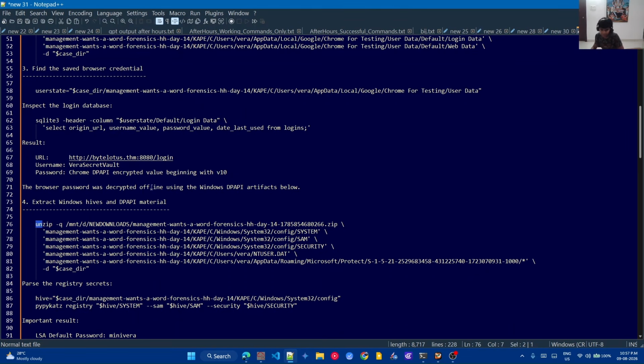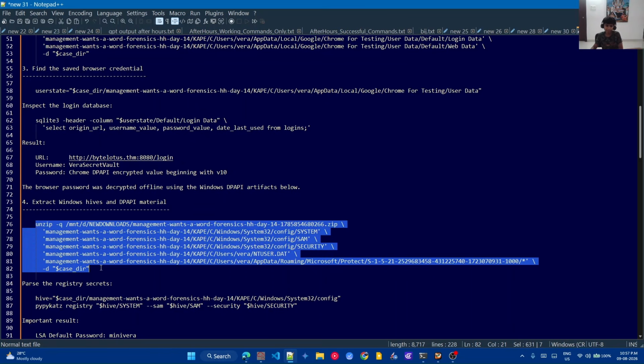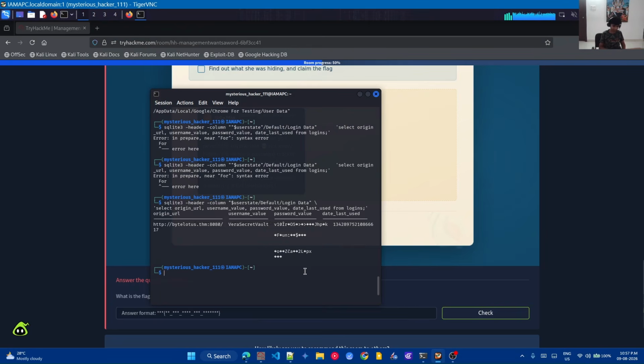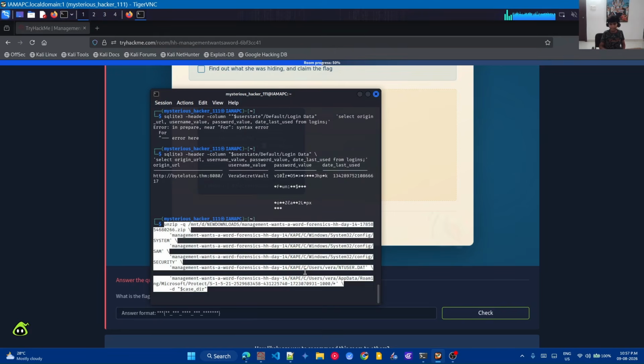Okay, so first we're going to have to extract them. So basically using these we can decrypt the passwords value, the browser password value. Okay, then if we parse the registry secrets, we will find out the LSA default password. Okay, and the other things which are going to be important, I'm going to tell you as we go.